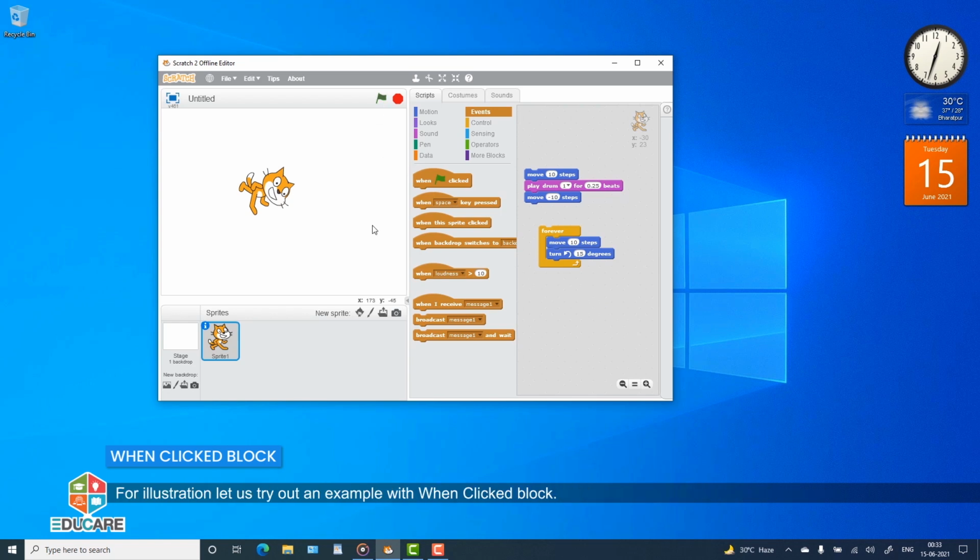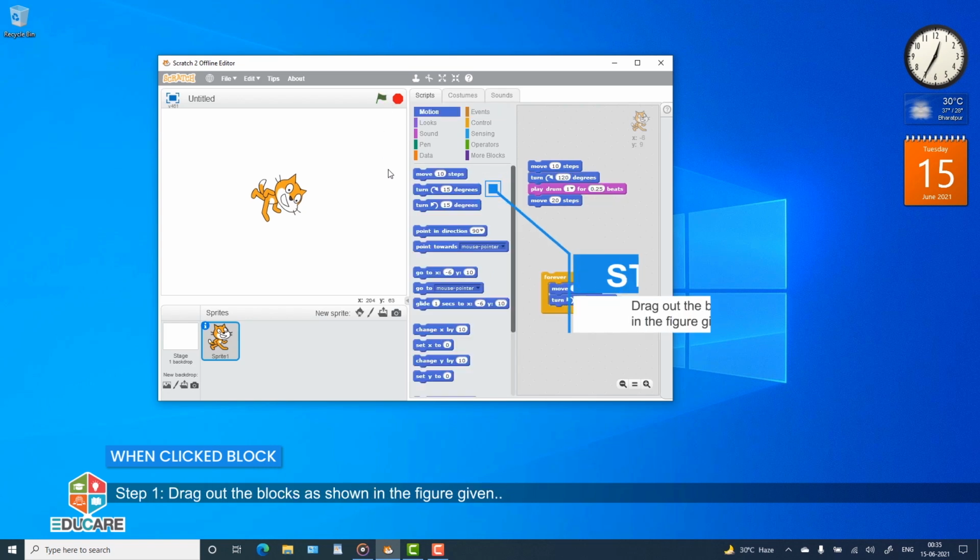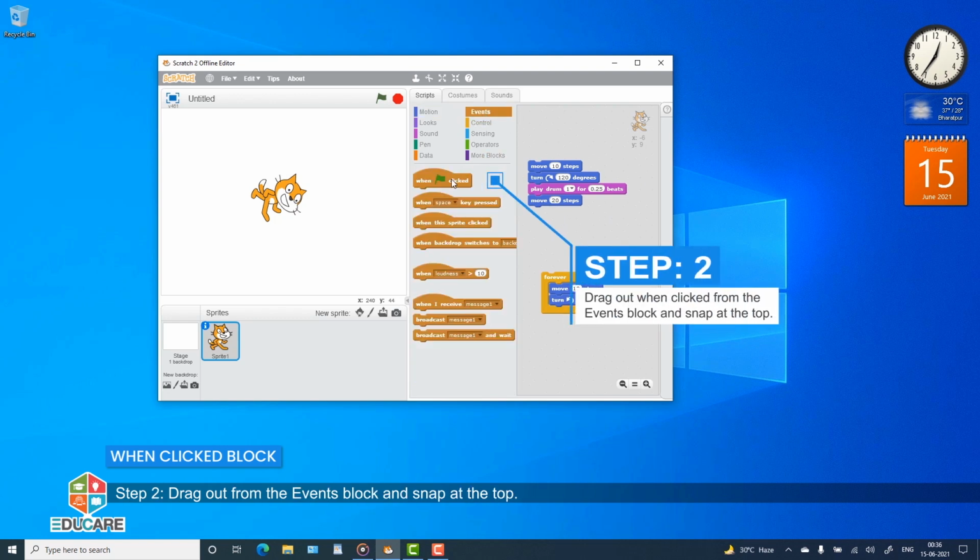For illustration, let us try out an example with the when clicked block. The green flag on the top of the stage is to be clicked at first to execute the given block. In order to start your program, just click on the green flag. Step 1. Drag out the blocks as shown in the figure given. Step 2. Drag out when clicked from the Events block and snap it at the top.